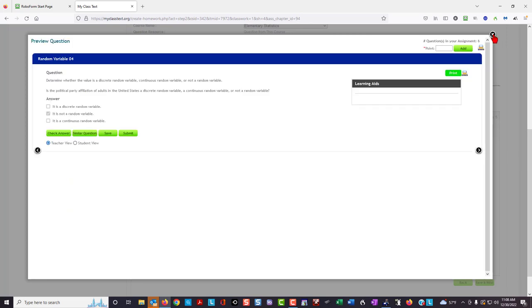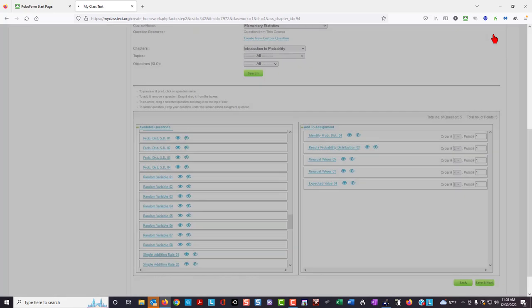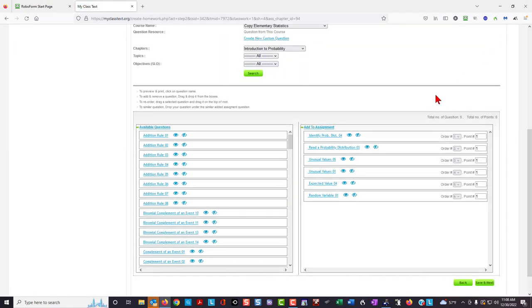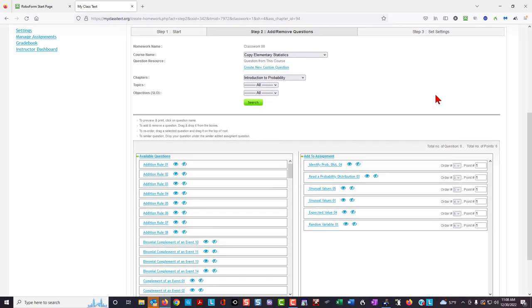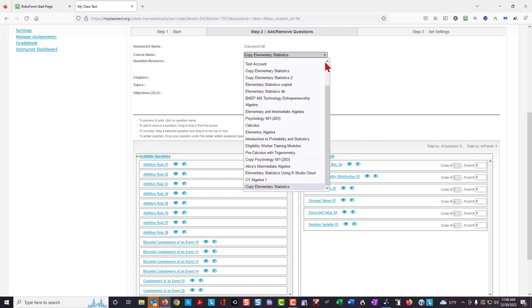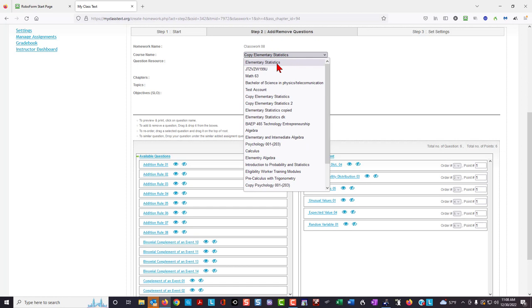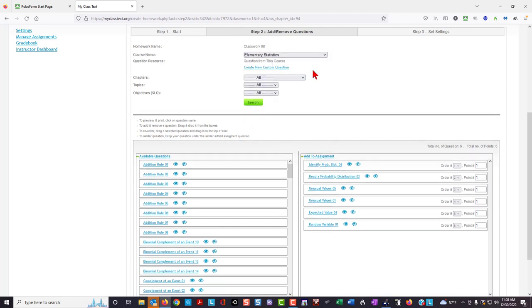I want to show you what happens when I cancel this. When I cancel the question, you'll notice that the course name from where I'll take the questions went from Elementary Statistics to Copy of Elementary Statistics. Where that is on the list of courses is somewhere down here. I would like it to remain on Elementary Statistics.